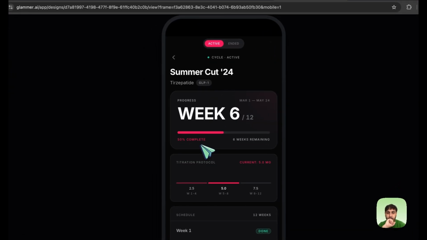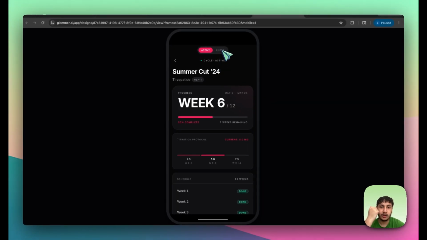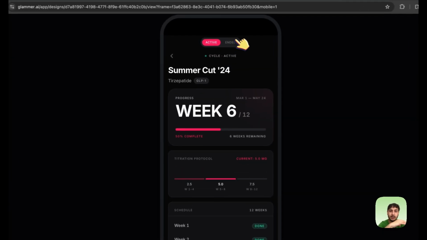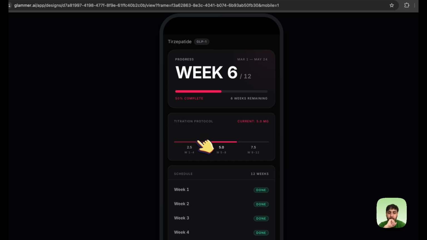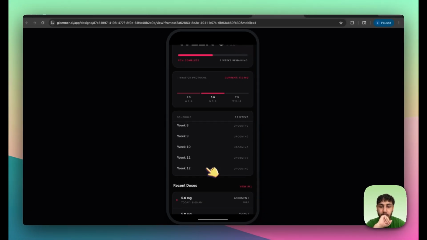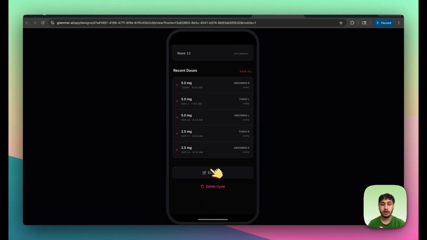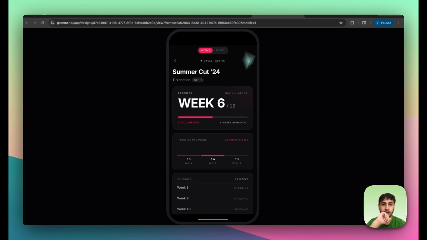Next, we also have the cycles. So a user can hop on an active cycle and then an ended cycle. So we can see something they ended is something they completed. So maybe they're doing rehabilitation and they're taking BPC 157. And then an active cycle would look something like this, where you have the weeks completed, you're tracking everything, your dosages, and you can edit your cycle, and then you can even delete your cycle.